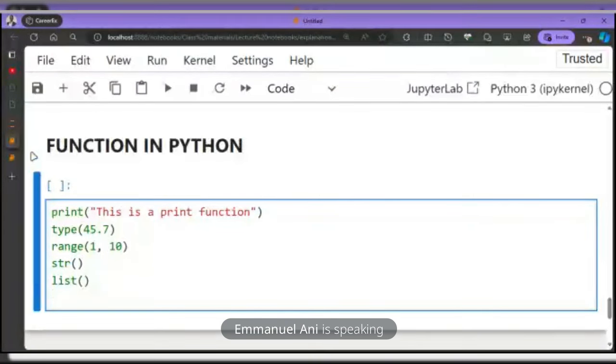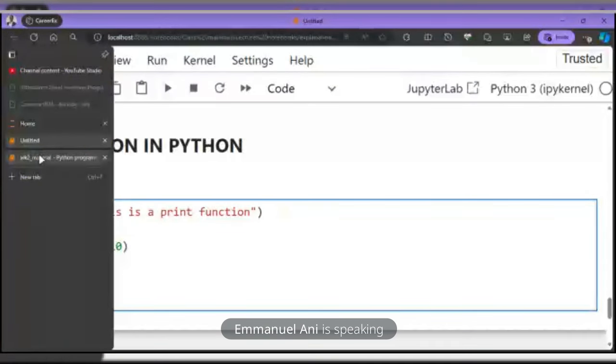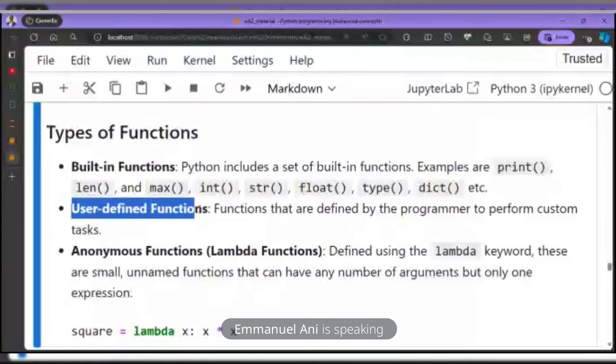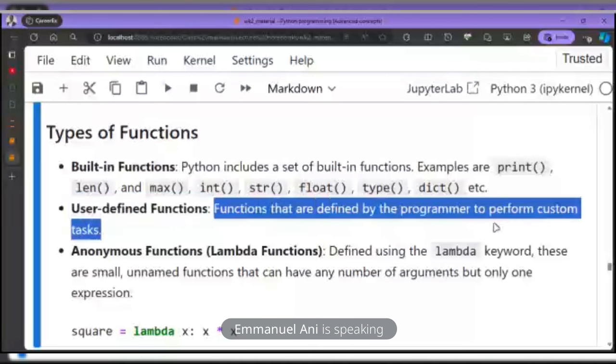So we are going to be coming across plenty of them as we proceed. So we have the second type, which is user-defined functions. These are the ones that you yourself, as the Python programmer, can define and create based on your specific need. Sometimes you might not see a function built into Python that can do what you want to do, so you have to define it on your own. These are functions defined by the programmer to perform custom tasks, right? So we're going to look at that.